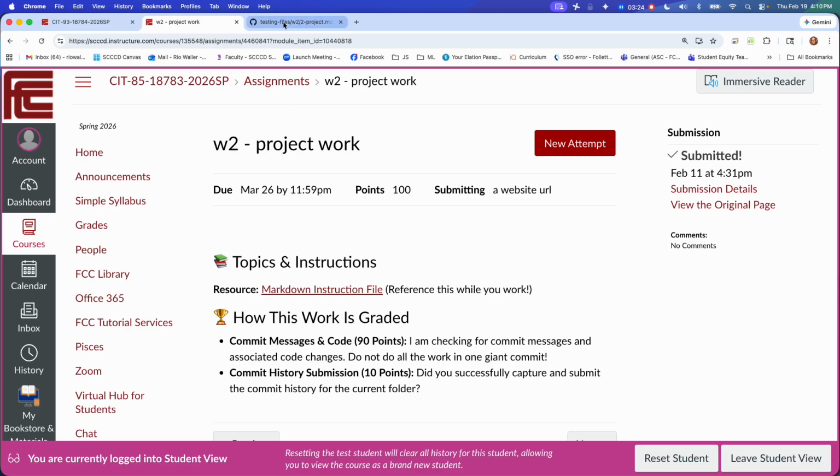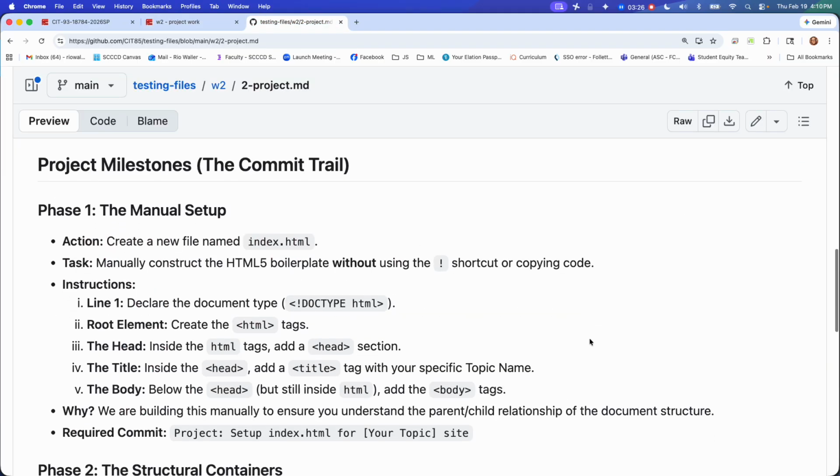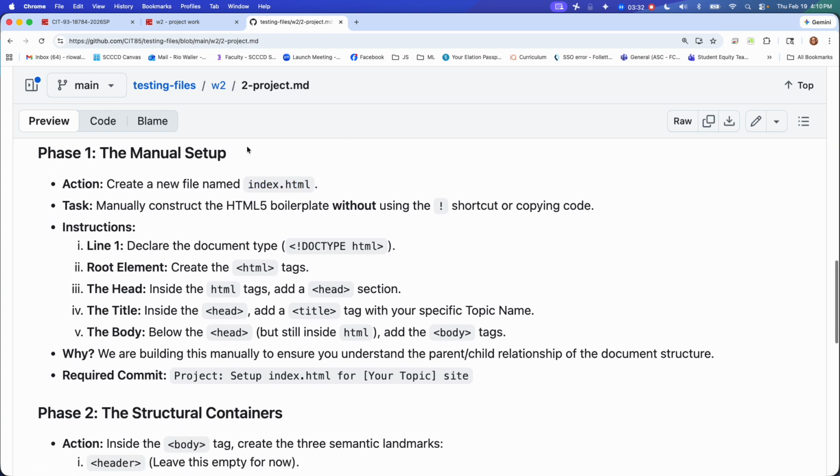But in this case, what you're about to see is you'll do this work. So for phase 1, you're going to create an index.html, manually construct the HTML boilerplate. Don't use this. If you know that, don't use it yet. We'll learn this later. Now, by the way, I will know if you did use it, so just don't.